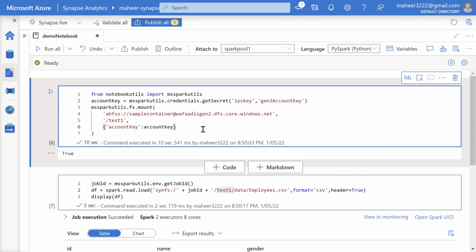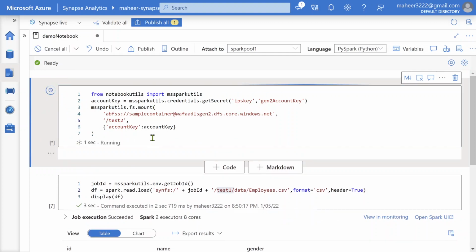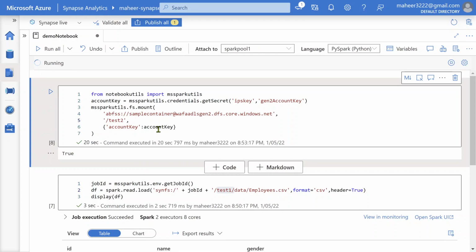Now let's rename this mount point to text2 this time, because I cannot use the same mount point within the same session. So let me run this and wait for the mount point to get created. It should get created successfully, because we are getting our account key from the key vault in the second line, and whatever account key we get, we are passing into the mount function in a dictionary, so that the mount function will consume that account key and create a mount point. See, the mount point got created successfully.